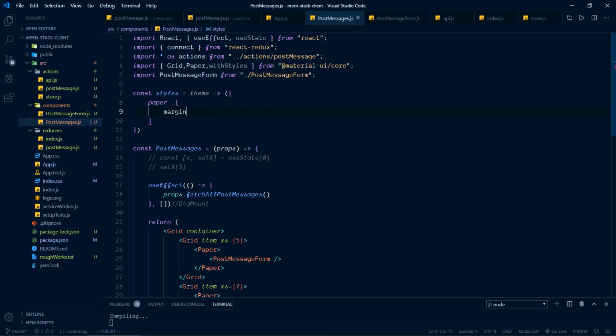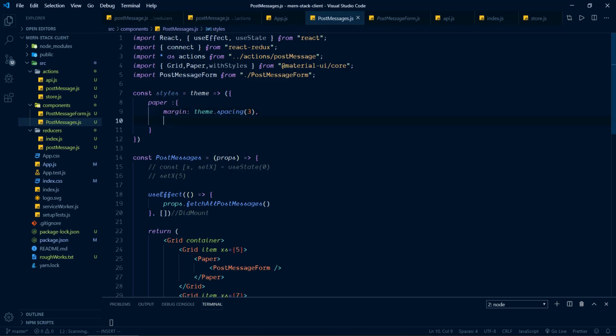Of course, we can set that with px unit, but I'm going to use this parameter theme here. So we can do this. The theme.spacing function can be called, and inside that I will pass 3. So this is how it works. By default, theme.spacing(1) is equal to 8 pixels. So spacing 3 is equal to 3 times 8, it will be 24 pixels. And then we have to set the padding, theme.spacing(2). So here we have defined a class paper.